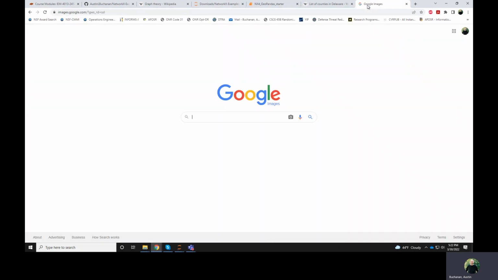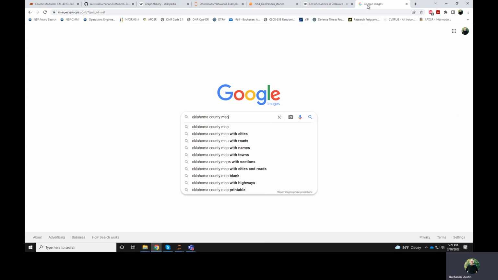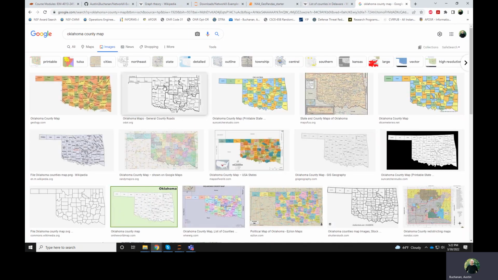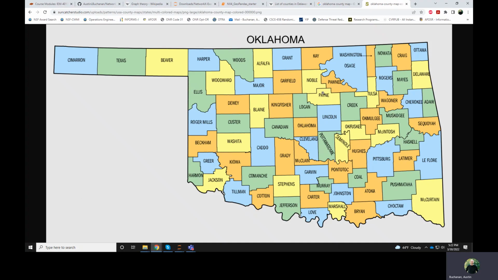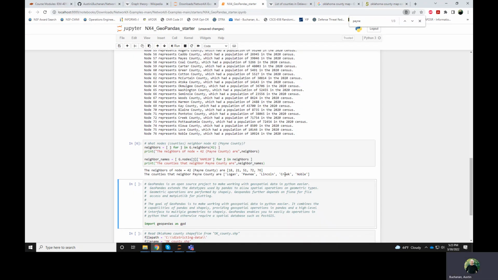So I'll just go to Google image search, Oklahoma County map. This one looks good. Okay, so here's Payne County where we are. It neighbors 1, 2, 3, 4, 5 counties. Pawnee, Creek, Lincoln, Logan, Noble. Okay, so everything checks out.